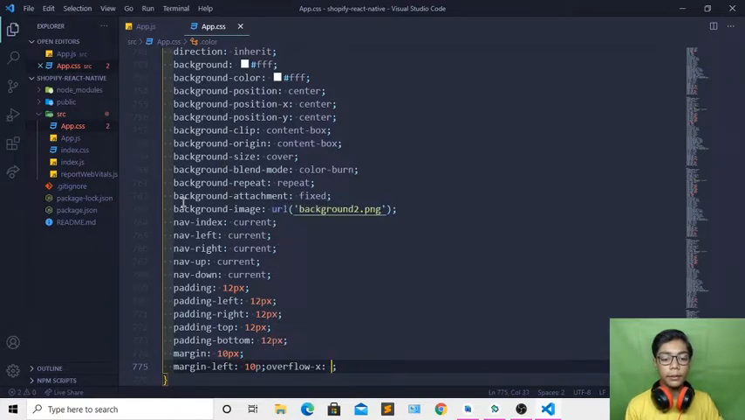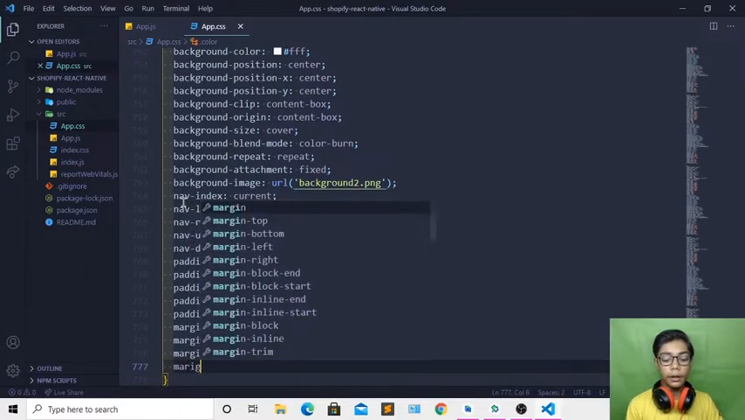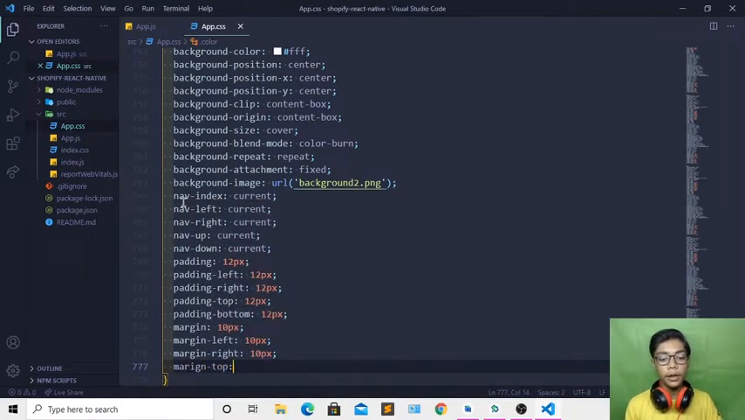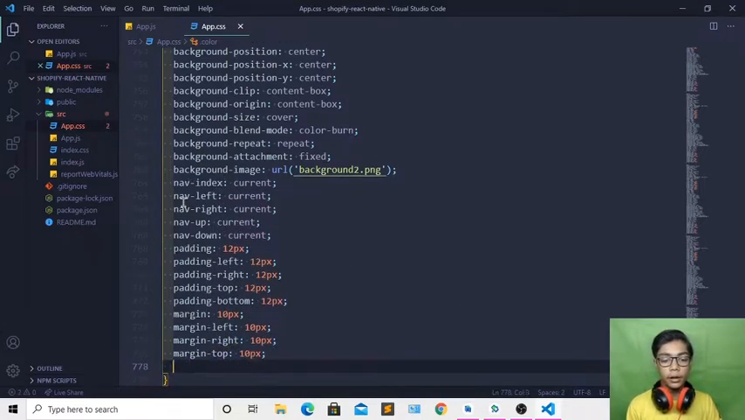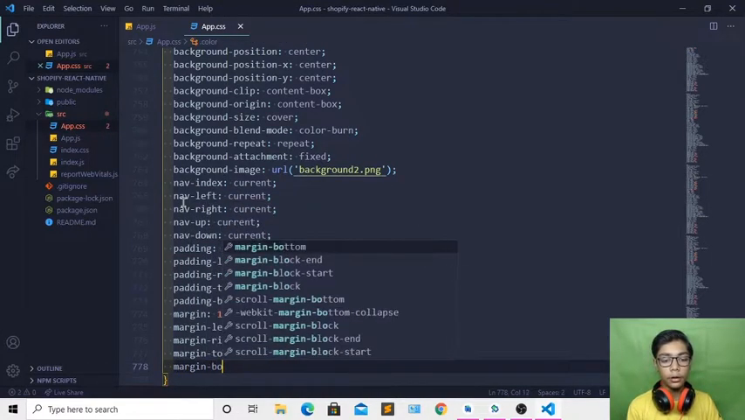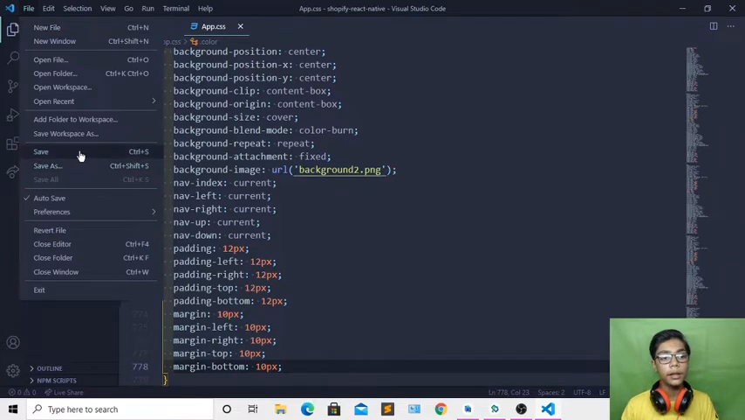Then I will be coming underneath, creating margin right which should be 10 pixel, and I will be writing margin top which should be 10 pixel, and create margin bottom. I will be writing that as 10 pixel now. So here when you've done all that, I will be hitting save here.